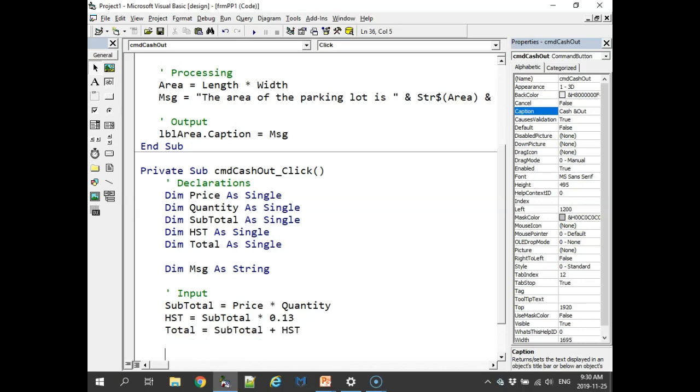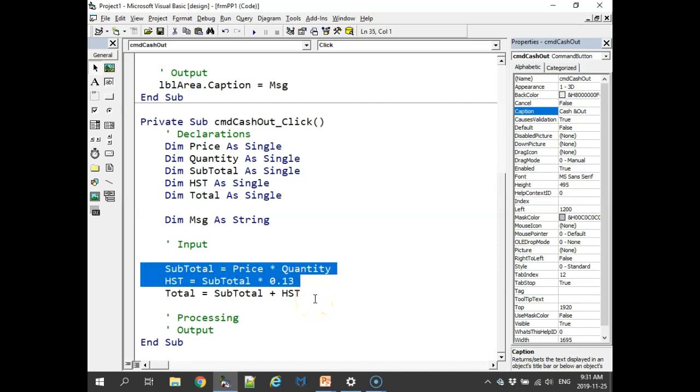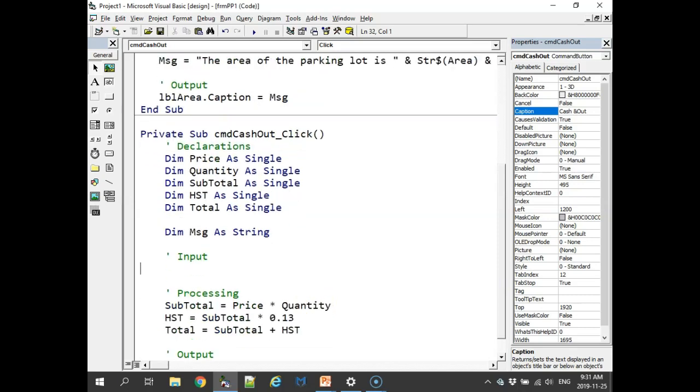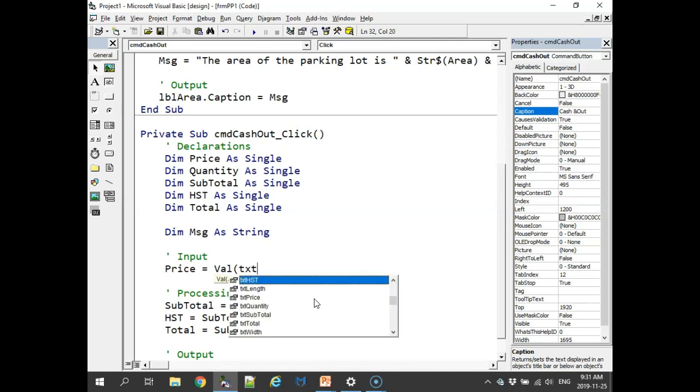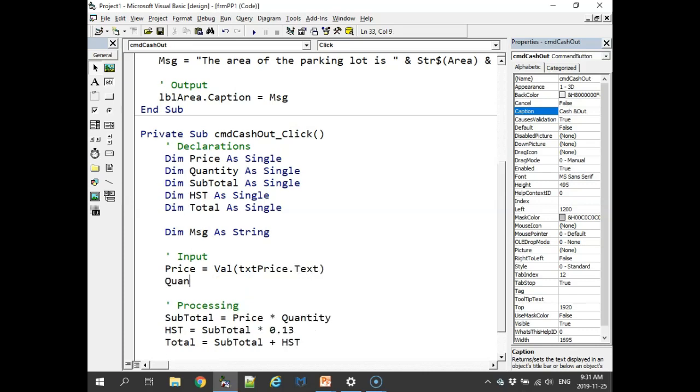Here we create the processing, and you'll see yet another mistake. Oops. So these three lines are the processing lines. They must occur after input. I did not have any input yet. By the way, this is what happens when you try to avoid drinking coffee in the morning.